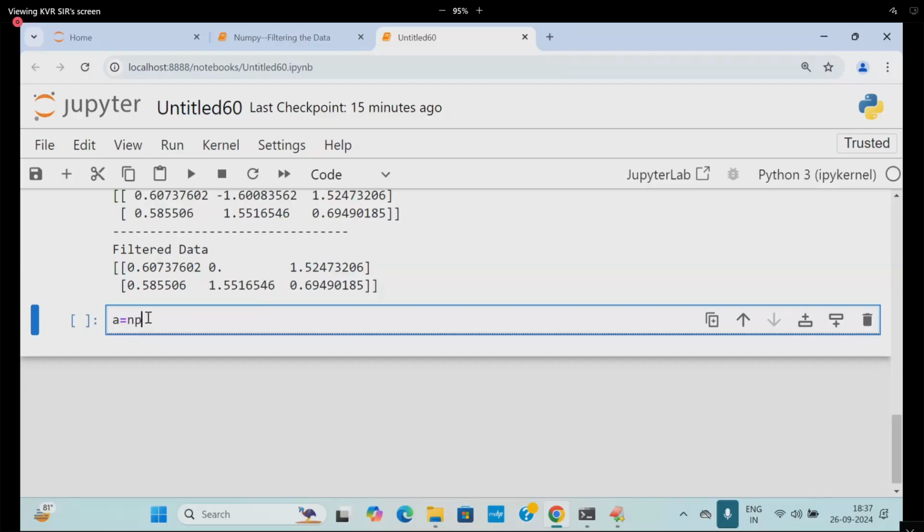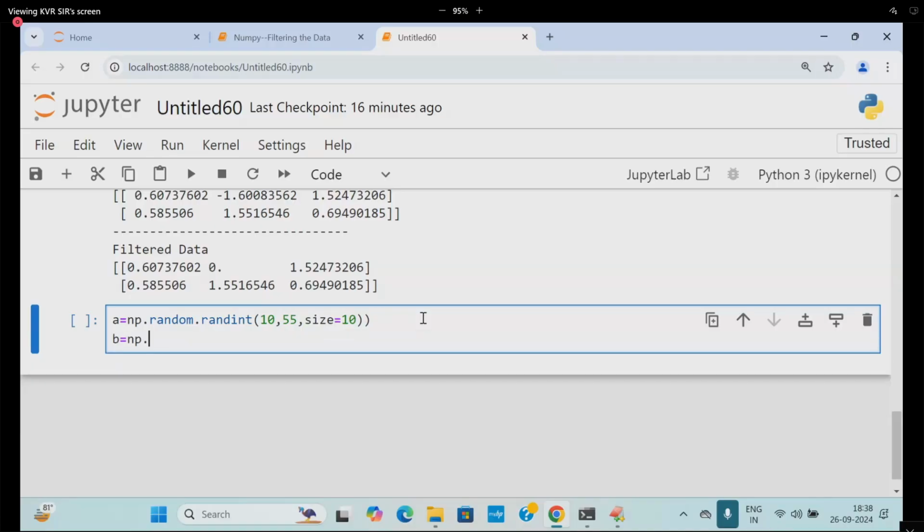np.random.randint of 10 comma 25, size equal to something like 3 comma 3, or size equal to something like 10, for example. I'm saying 10, and I will say 55. Next I'm going to take b equal to np.random.randint of something like 35 and 55, taking 6 values.